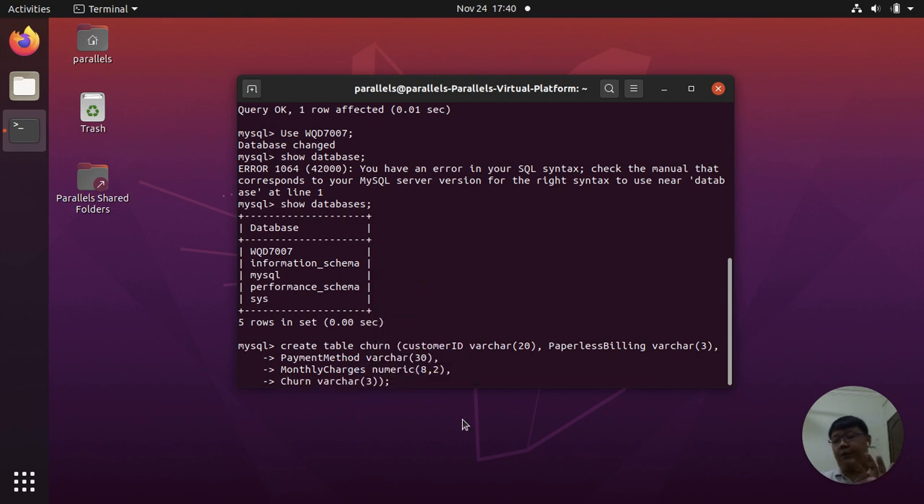So notice that this follows a format. Again, it's a fixed SQL format. If you still recall the classes from the last two weeks, then you'll know why we are using this kind of format, including create table churn. It means that you're creating a new table, and the name is churn. Then customer ID, varchar 20. So your first column is customer ID, and then you have the data type varchar 20. Second column, data type. Third column, data type. Fourth column, data type. Fifth column, data type. And then you close the bracket and end the statement.